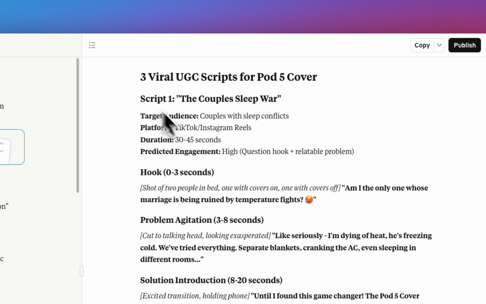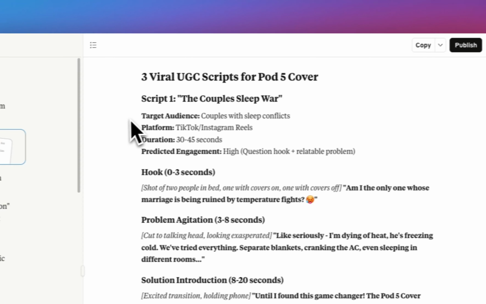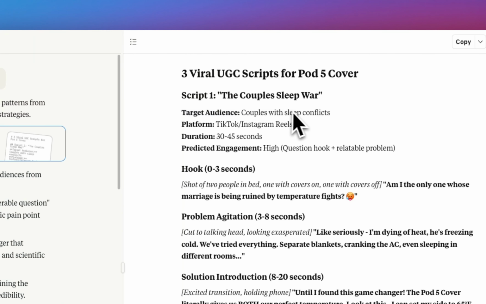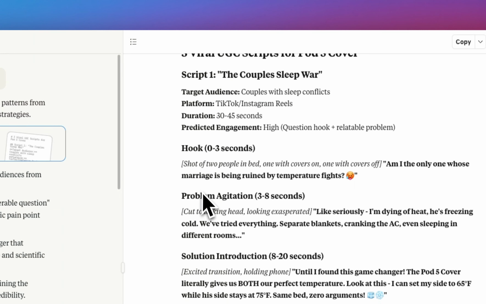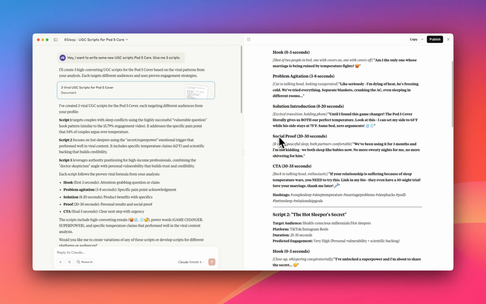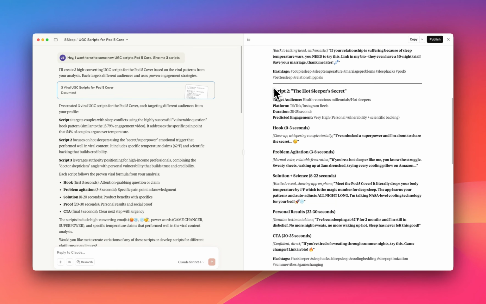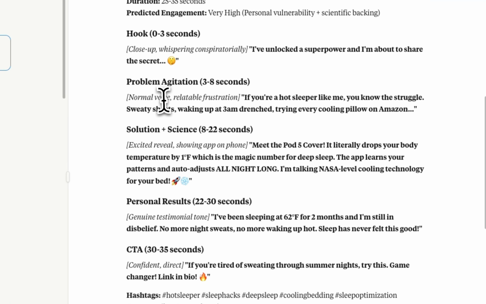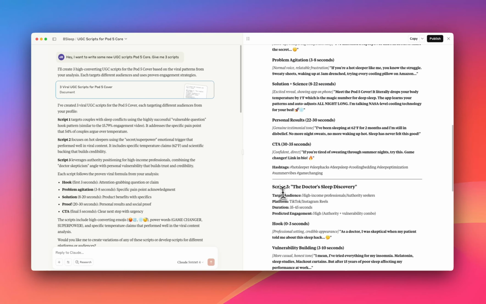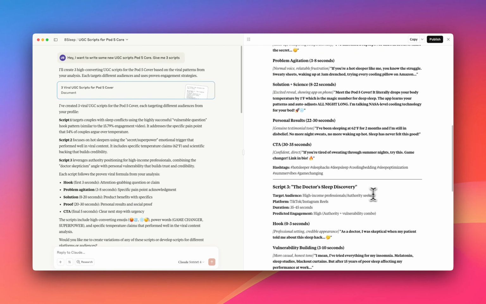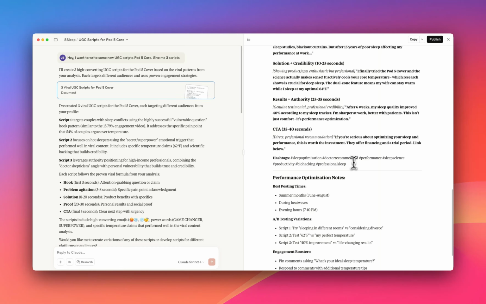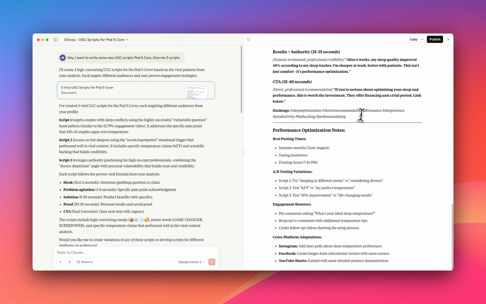So you have script 1. Couples, the target audience is couples with sleep conflicts, TikTok, IG Reels, hook, problem agitation, solution, social proof, CTA. Script 2, target audience health conscious millennials, hot sleepers. Script 3, the doctor's sleep discovery, target audience, high income professionals, authority seekers. And it pumped this out in literally a couple of seconds, which is really nice.